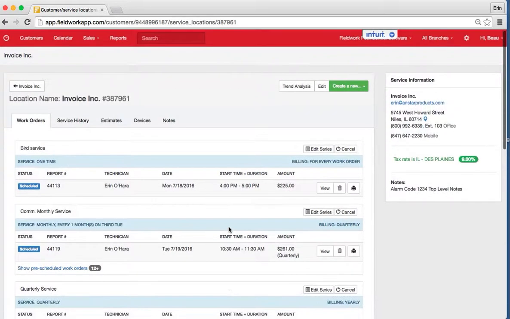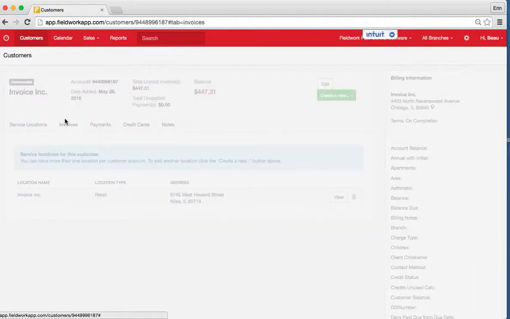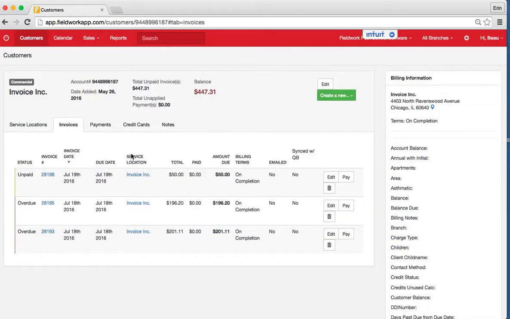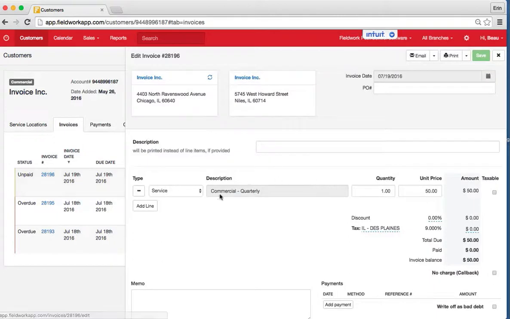And that is how the new split invoice for separate from frequency will work. So when you look at the invoice list now, you'll see that this was automatically generated. This is my $50 service fee for the quarterly pest control. There you go.